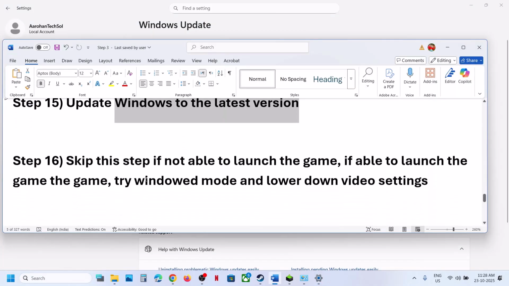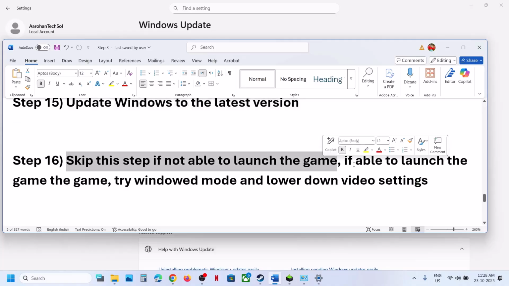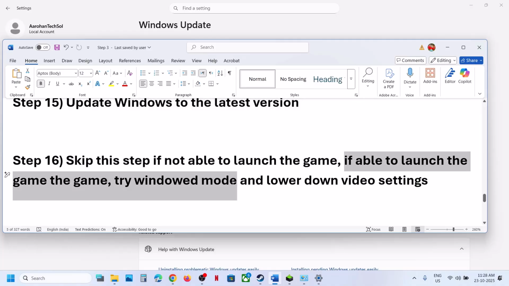Still not working, you can skip this step if you're not able to launch the game. If you're able to launch the game, you can try window mode, switch to window mode, and lower down the video settings. Like if everything is set to ultra in the graphic preset, you can try high, maybe you can switch to medium and then check.